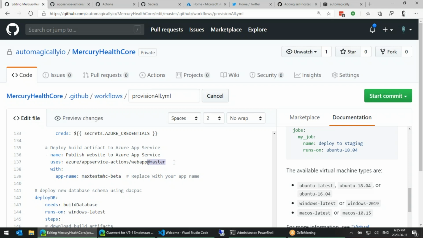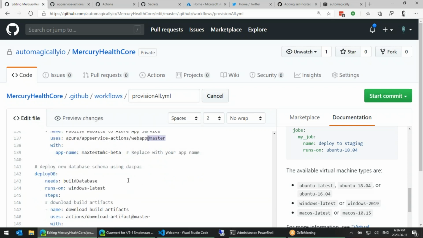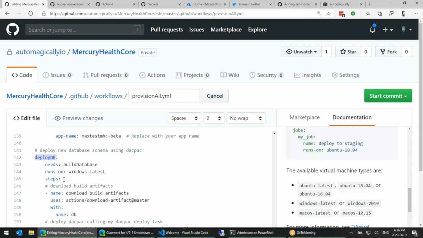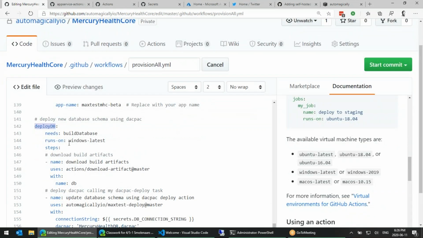By the way, did you notice that the version I'm calling here is called @master, right? I can do @v1, I can do @master, I can even do a hash code, as I mentioned before. So the next thing it's going to do is deploy my website, I'll deploy my database. And in this case, it's actually going to run in parallel. Deploy my website and my database are going to run in parallel because there's no interdependency between them.